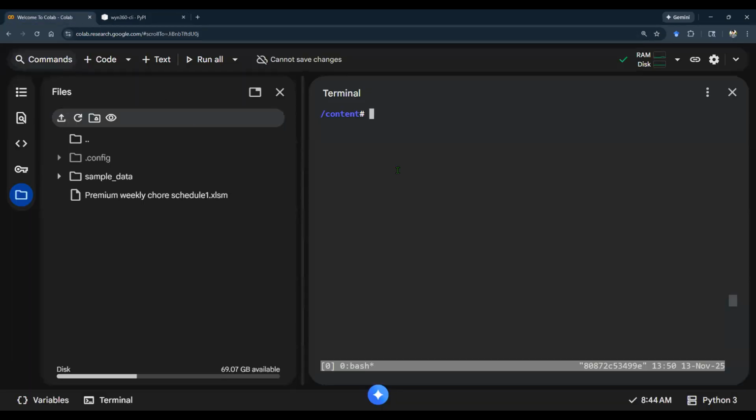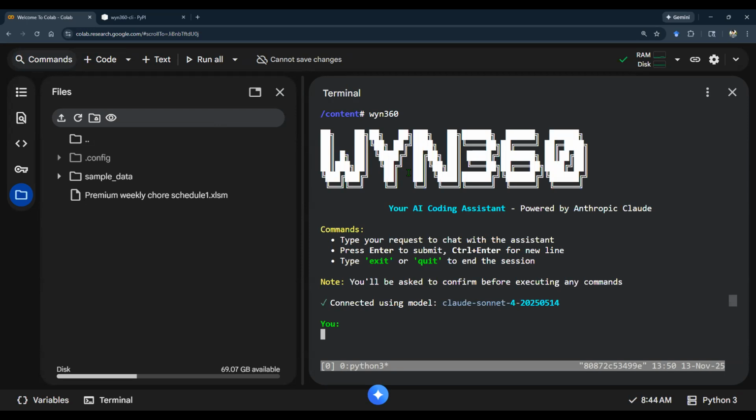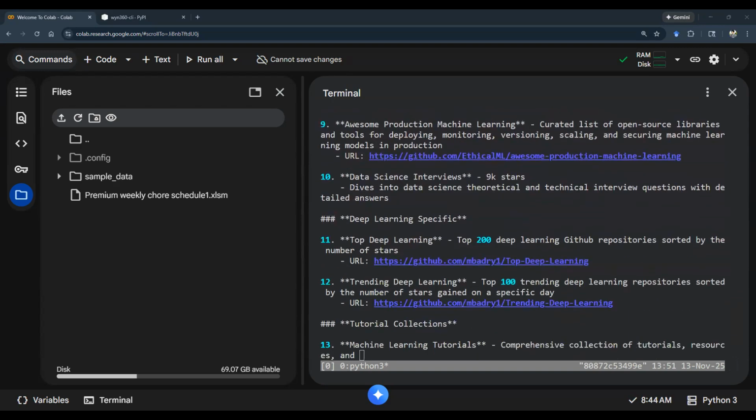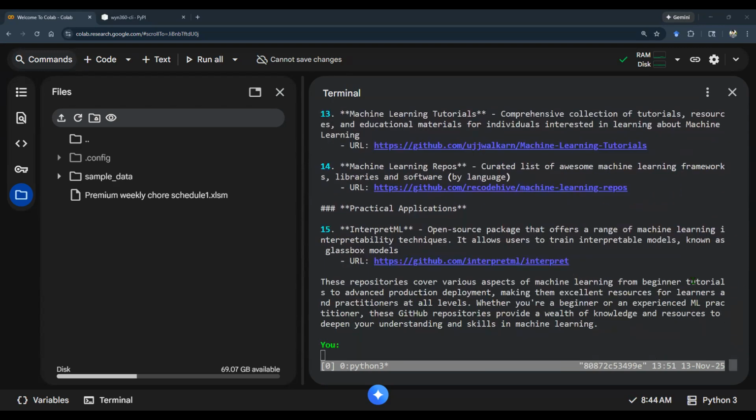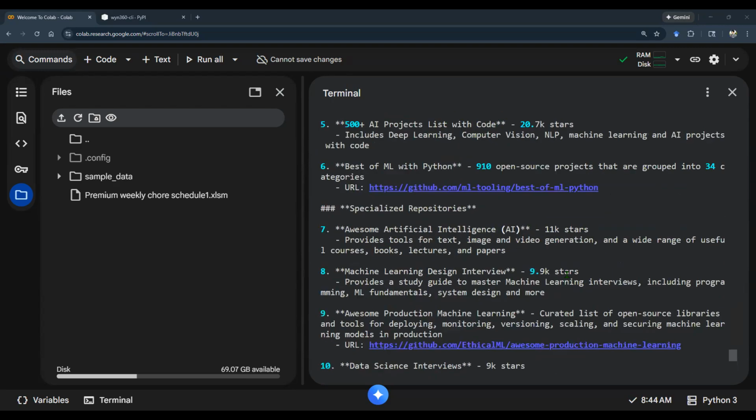For example, here I'm in my terminal. I can start by saying Wing360. It will pop out a conversation session, and all I need to do is type in, search the top machine learning repo and their URL, and Wing360 will think about it. And boom, just like that, it will give me a list of repositories for me to read.